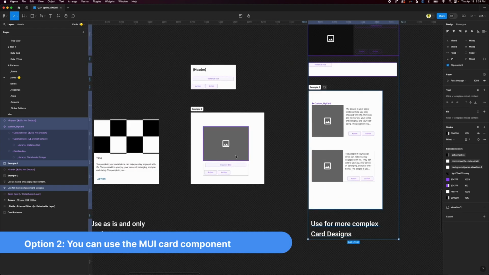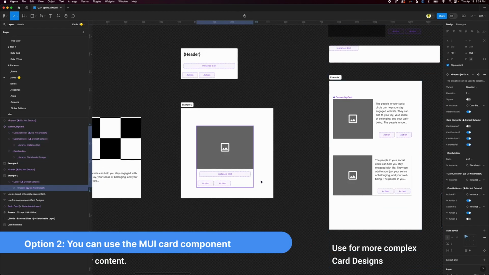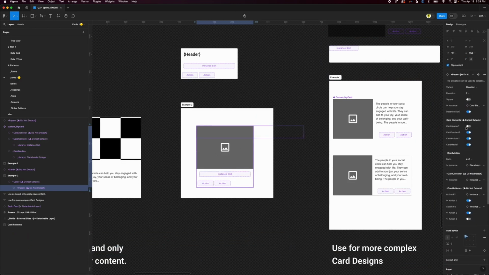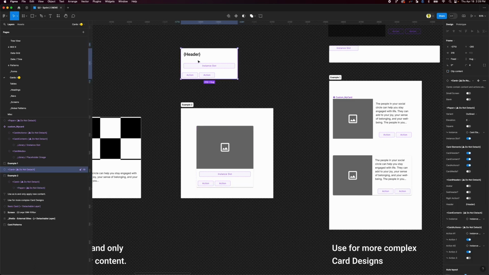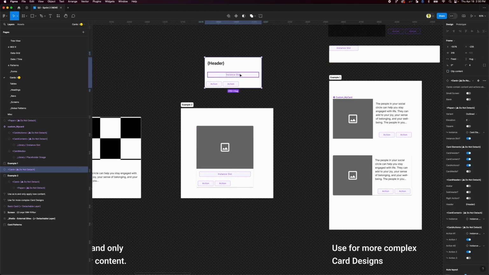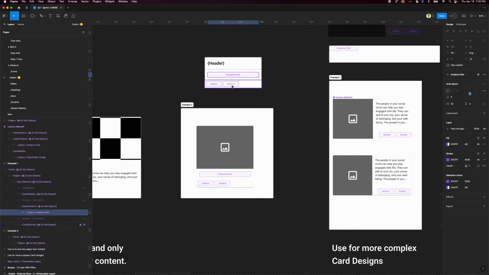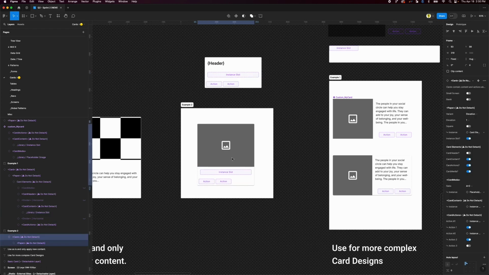The second example is that you can use the pre-built card component. It has everything you need to create a card from the start. And so it comes like this. You can see the header, the instance slot for the card content, and then you have your card actions. I recommend doing this if you want to exercise and be more proficient with this component.